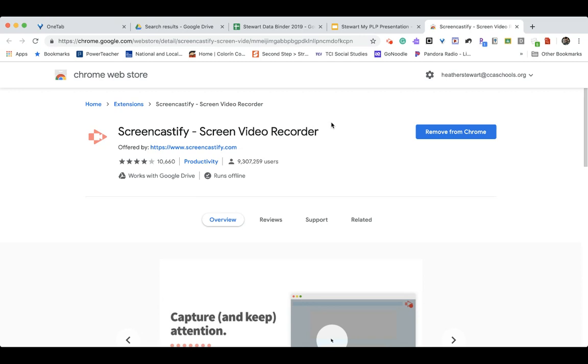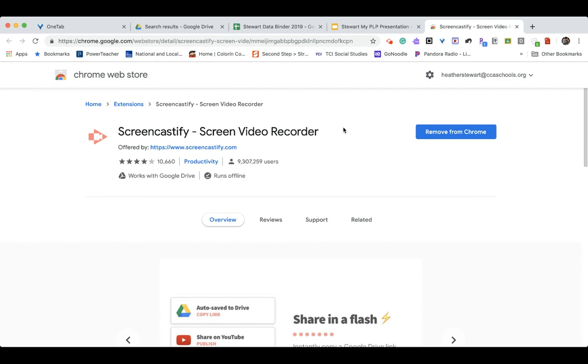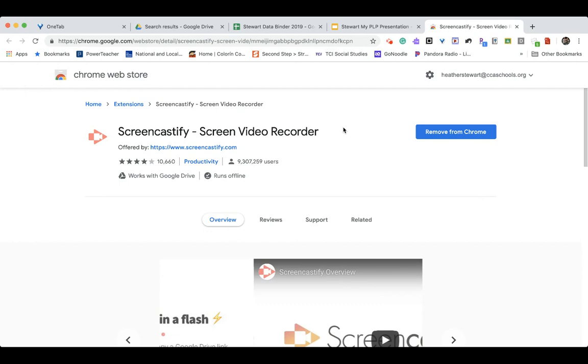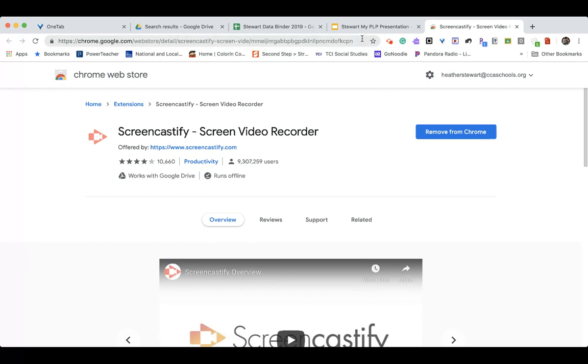Sometimes it's easiest if you just show them on a projector if you have a projector, or if you feel like taking the time to individually go through, you can always do that too. Some students can also help other students during this process.